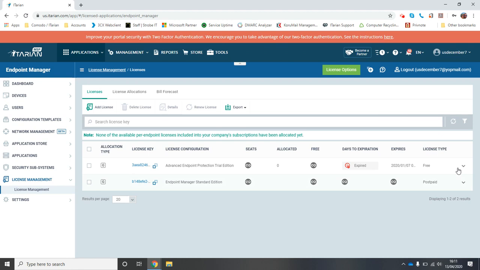So the entire key, doesn't matter how many devices the end user's got. If they only got 90 devices and it's a 200 license key, they've got a lot of spare licenses and you can't allocate them to another customer. So you've got to be careful how you license these things.